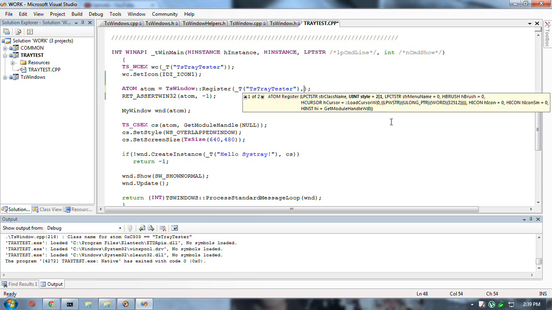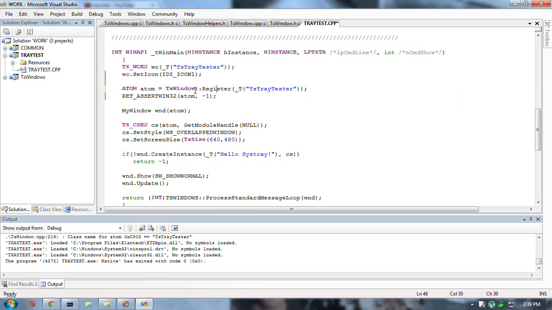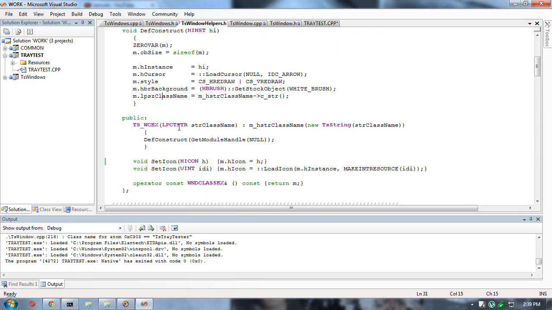I could have specified the icon in here, but then I would have to specify all of these defaults, and so I figured, when you've got a function that has so many arguments, really that's a function that takes a struct, and I already had it anyway. There is a register version that takes a wind class EX, and that's exactly what this is. Well, it doesn't derive from wind class EX.